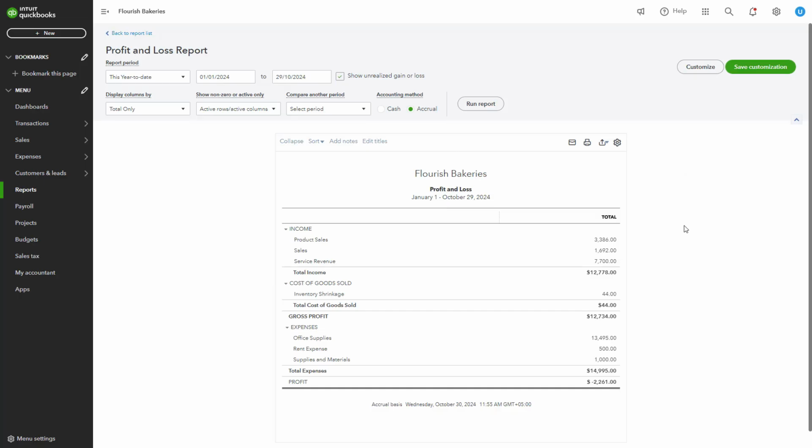Once you have generated and customized your reports, you may need to share them with others, like business partners or accountants. You can click the Export button to download the report as a PDF or Excel file. Use the email option to send reports directly to recipients. You can also set up scheduled reports to be automatically sent, such as monthly.